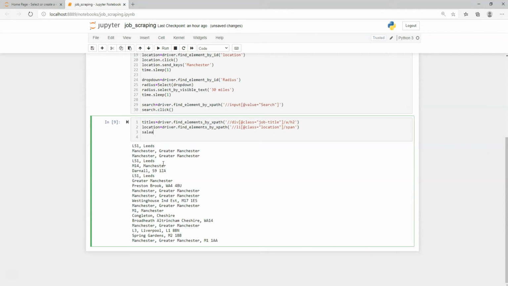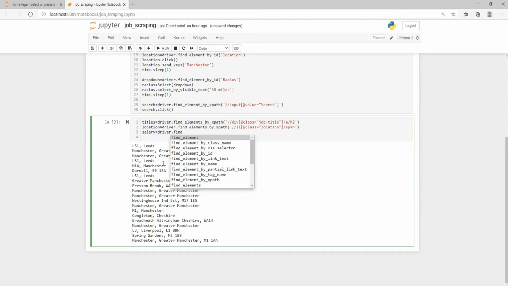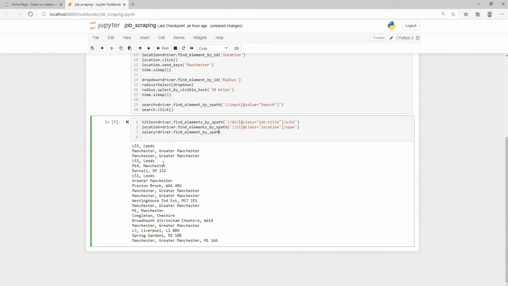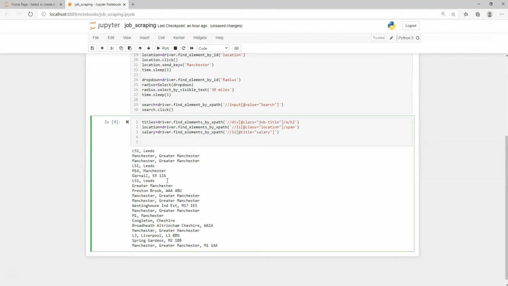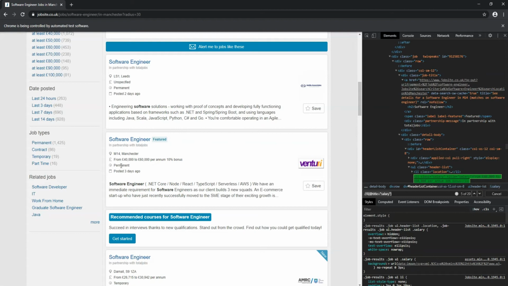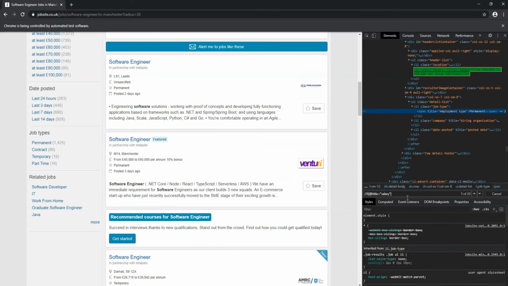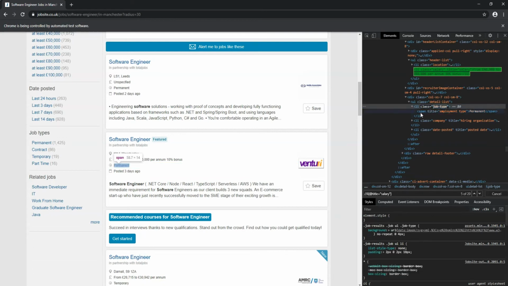Let's declare one new variable, salary equals driver dot find elements by XPath. Paste your expression inside these brackets. Back to our website. Now we need to get this employment type. Right click, inspect. And here, let's go for li class job type, and then we can traverse down to span and get this text element.